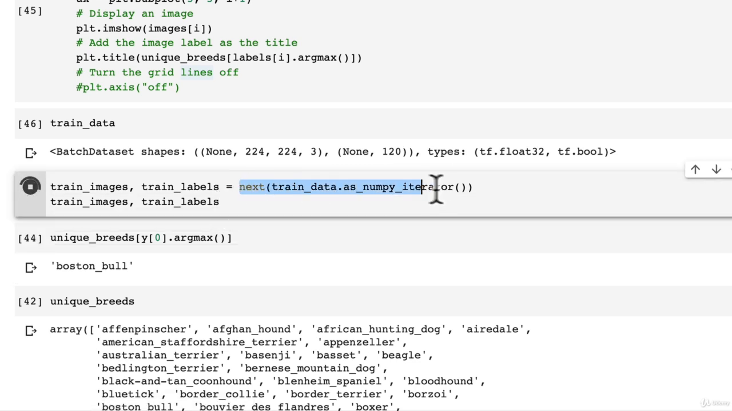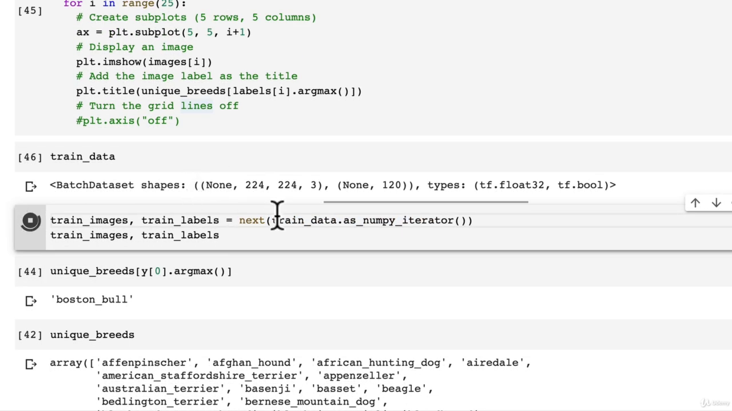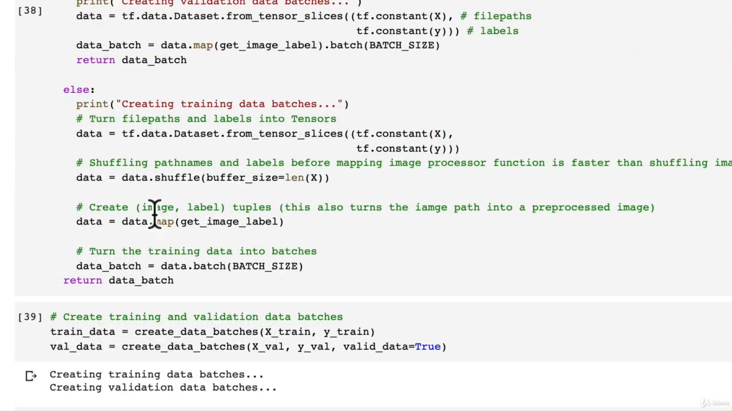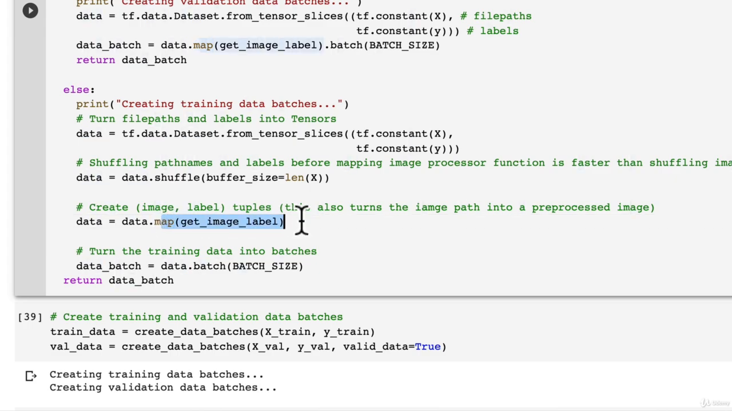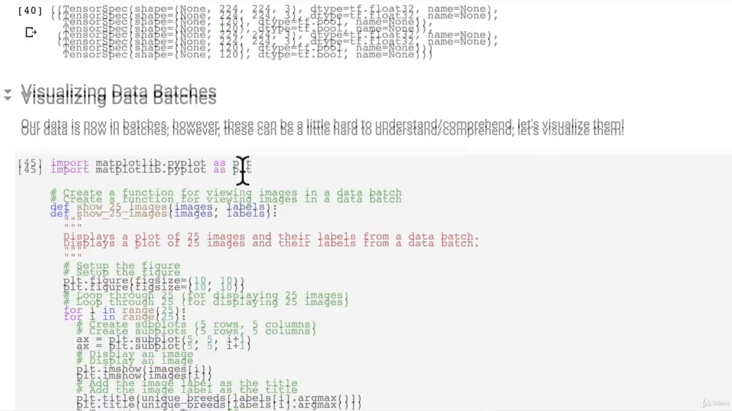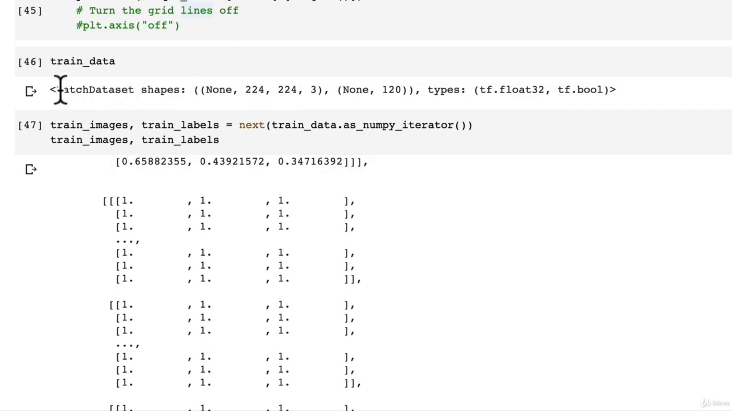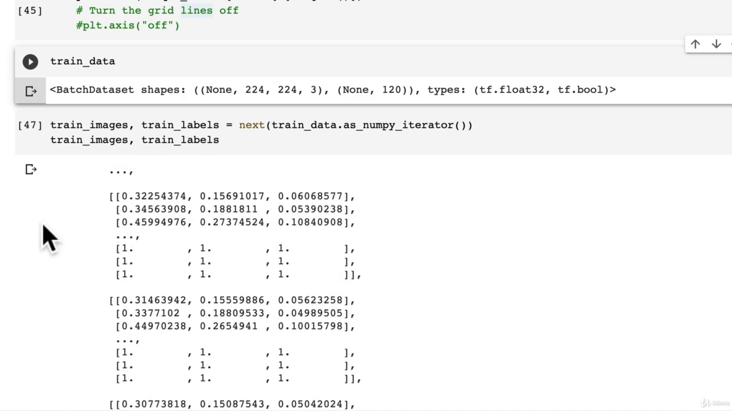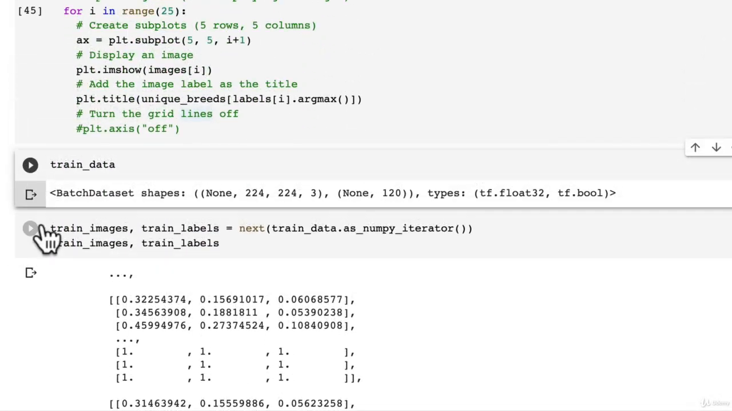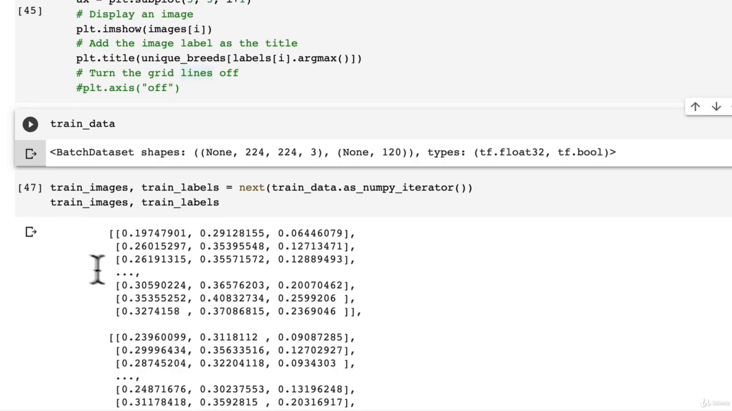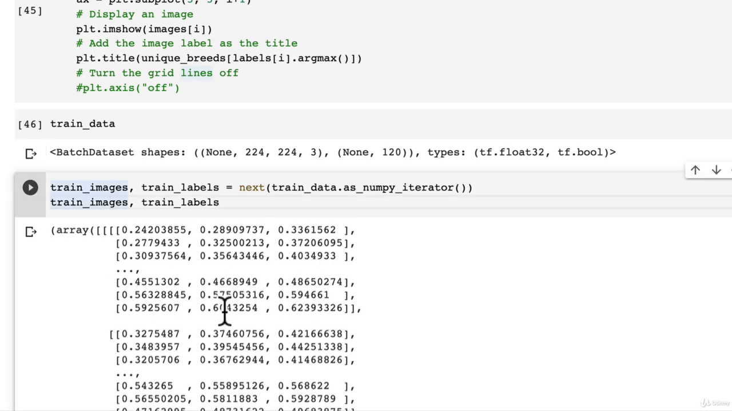Now the reason this might take a little while to run is because if you remember, when we batchified our data set up here, we've got this map function, getImageLabel, which is going to process our images. So that's why when we're working with batches now, whenever we run it, it's going to process our images in the background. So there we go. Instead of dealing with file names, we're actually dealing with processed images, so a little bit more data. This is a massive array, right?